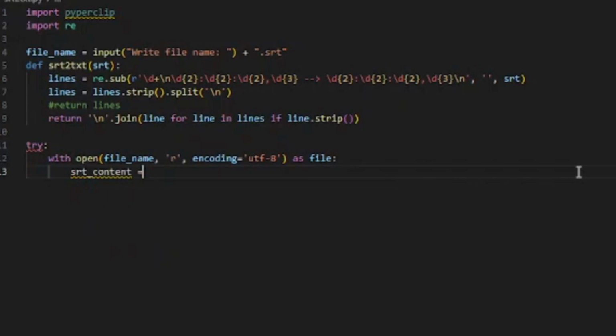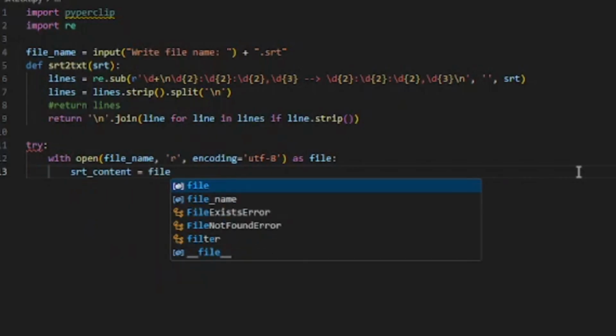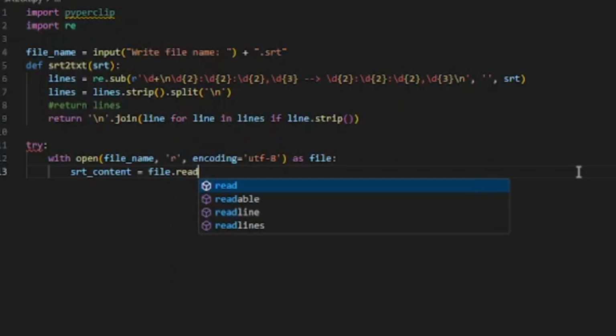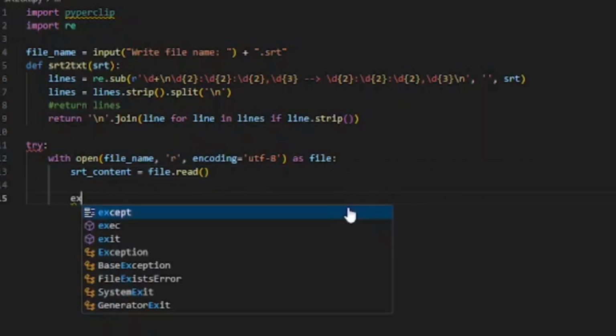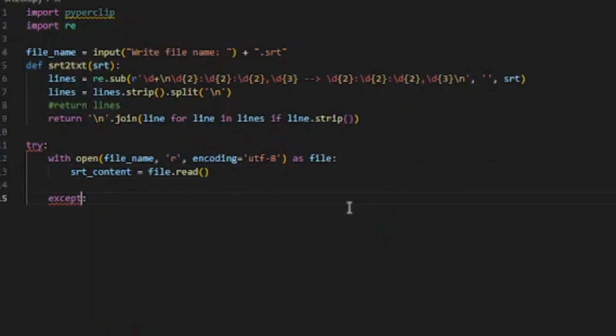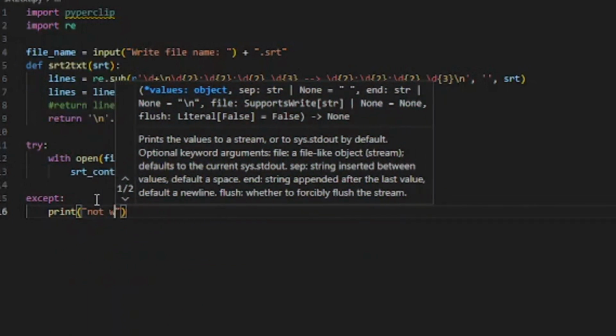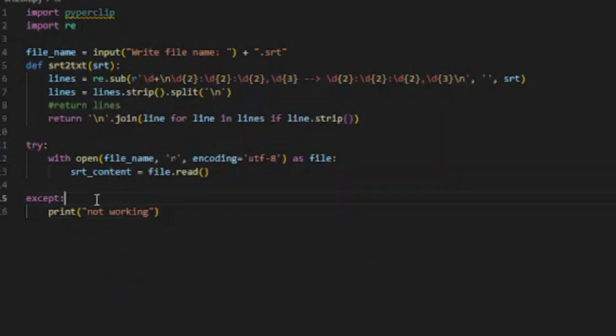Then we need to write SRT content, file dot read. That's it. And let's put some except here, otherwise this try will put some pain in the code. And let's print not working. So now what we have to do.